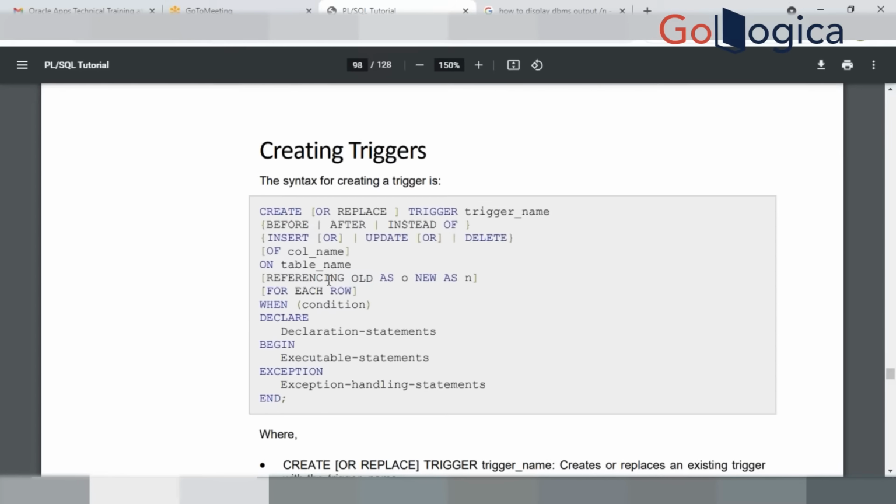Referencing old as means you are trying to update some old data; at that time you try to insert some new data. For each row means are you going to execute this trigger on each and every row? If you are not using for each row, it is going to execute at the entire statement level. And when the condition is true, all these things will execute. Understand? You can put some condition also.